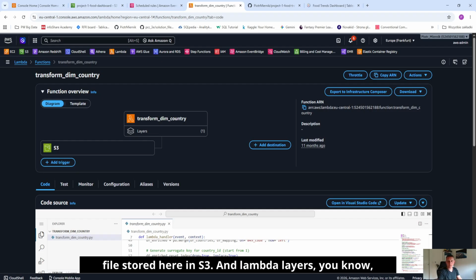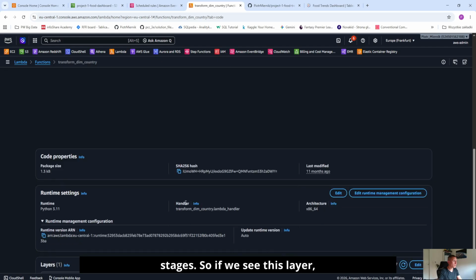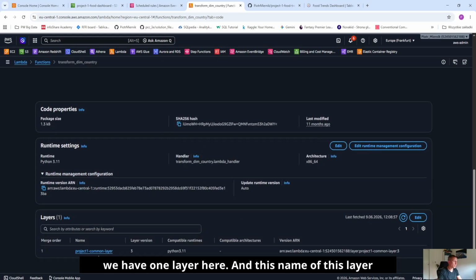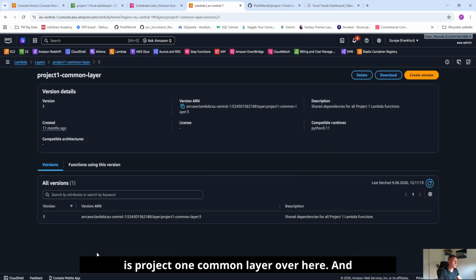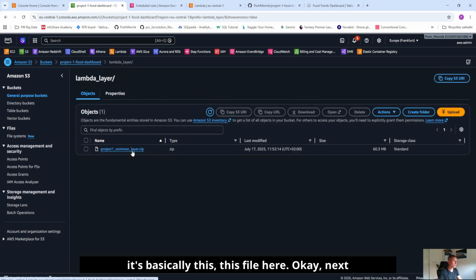Lambda layers are reusable dependency packages attached to functions during deployment. In this project, they were used to share common helper modules and Python libraries across multiple ETL stages. So if we see this layer, we have one layer here, and the name of this layer is project one common layer over here, and it's basically this file here.